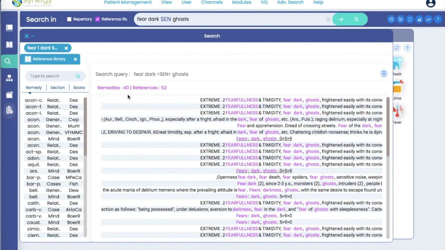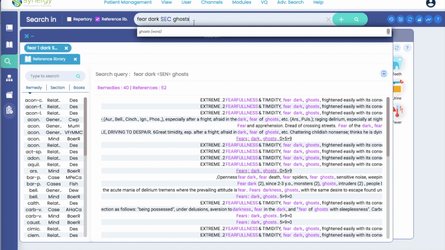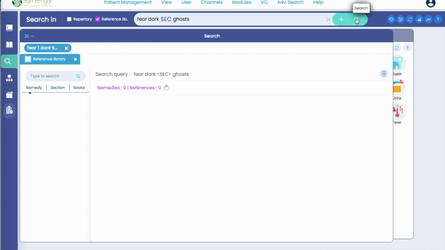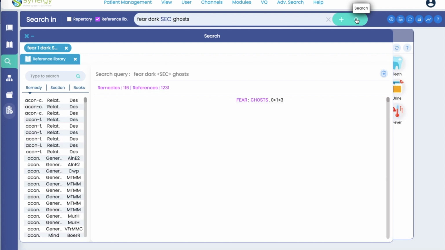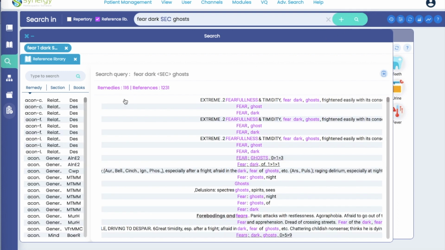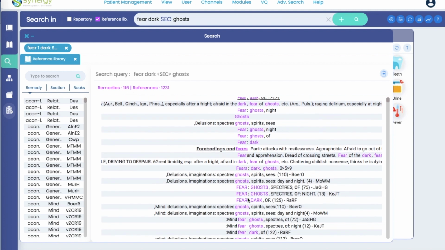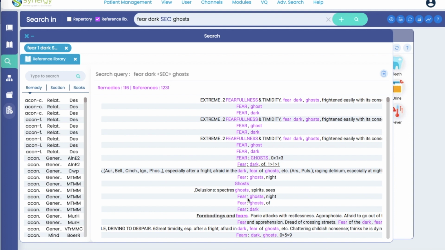And maybe this is more relevant than a search where you've put up here, I want fear dark in the same section as ghosts. You know, you're going to get a much larger result from this, but it may not be as relevant to your case. Let's run this and we'll see how many we get. And so you see the number more than doubled here. And some of this is relevant, I'm sure, and you could use it. And some of it may not be.